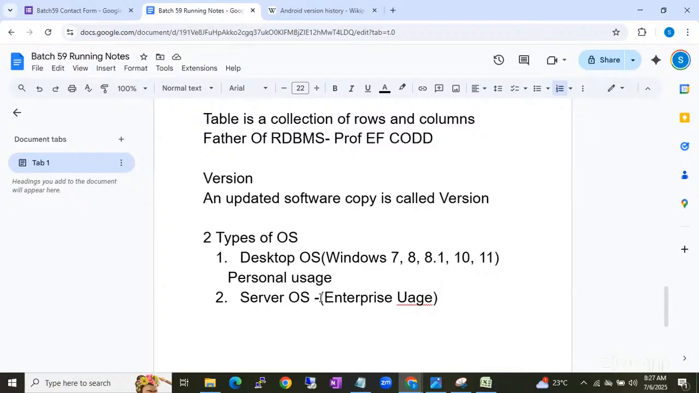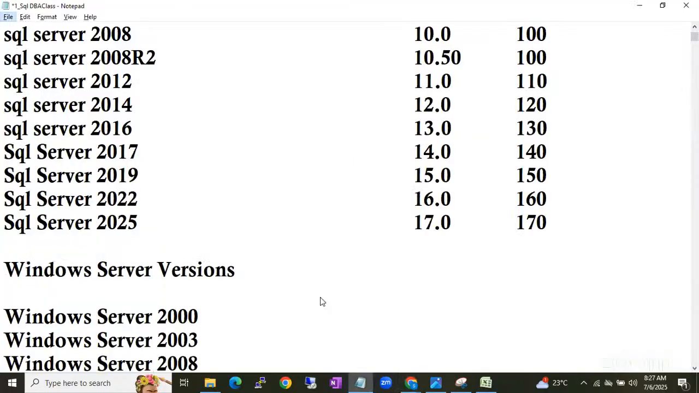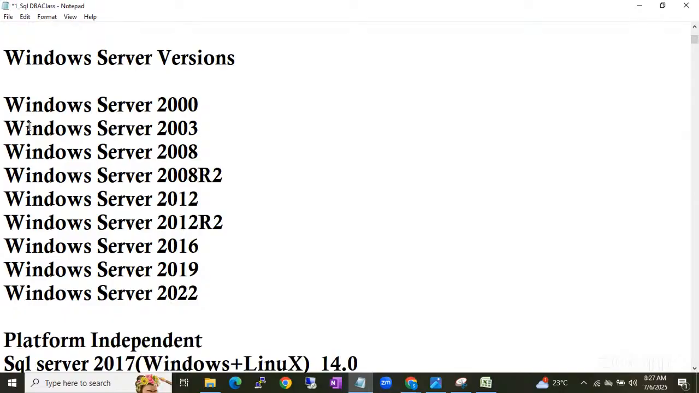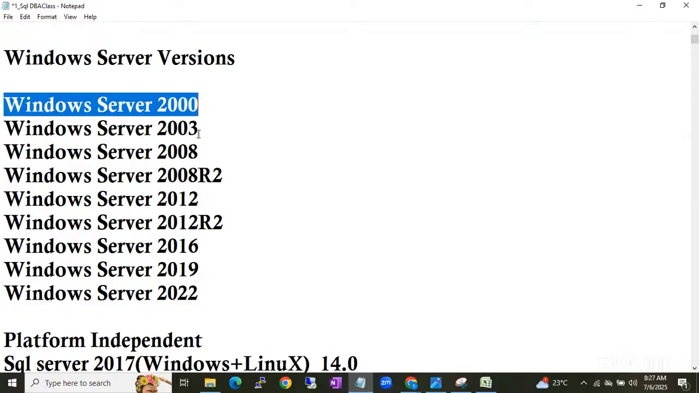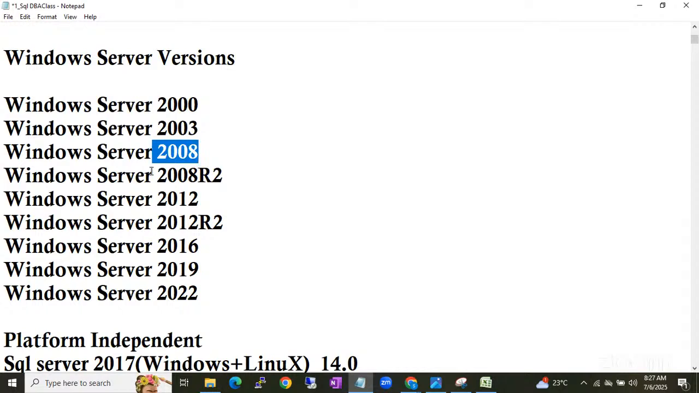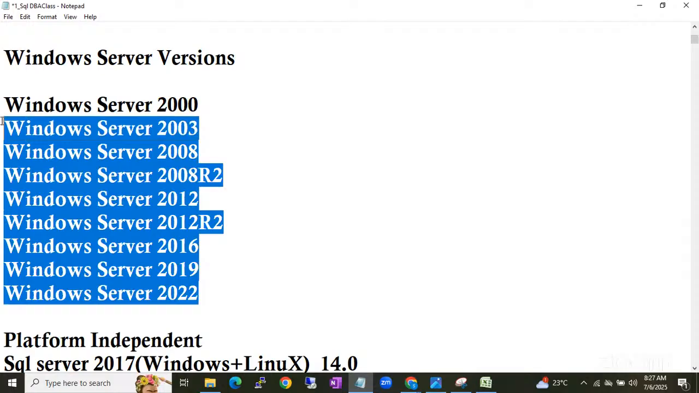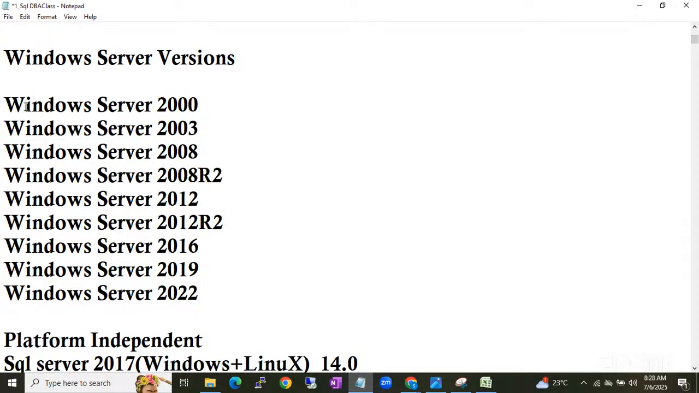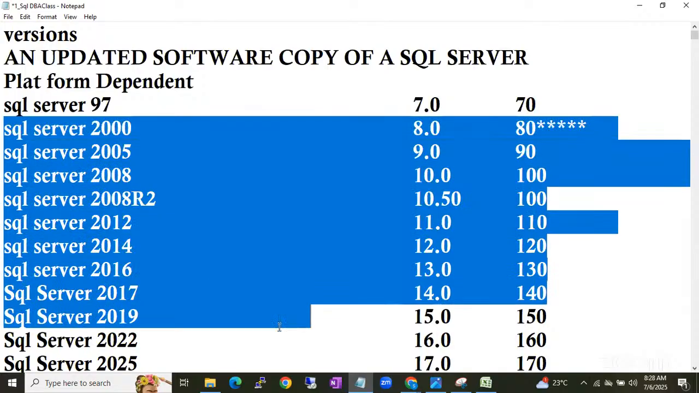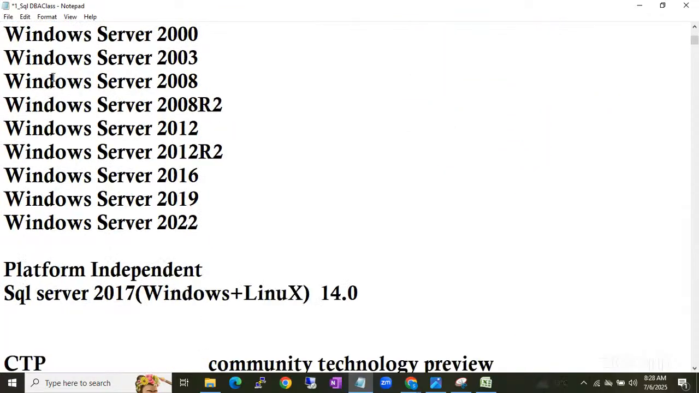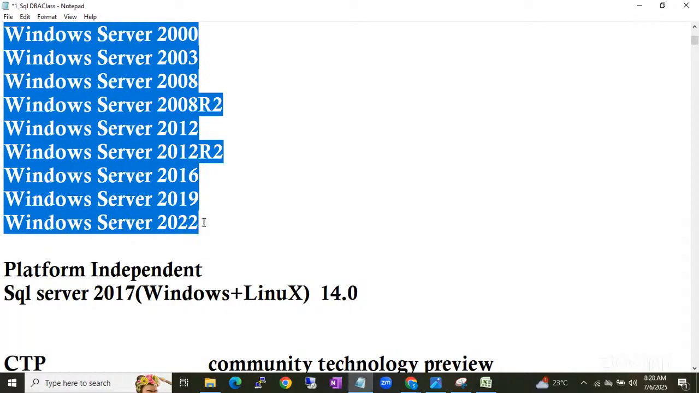As it is also an operating system, Windows Server also will have different versions, right? Like how we have Windows 7, 8, 8.1, 10, 11, in the same way Windows Server also has different versions. How will we represent them? Windows Server 2000, 2003, 2008, 2008 R2, 2012, 2014, 2016, 2019, 2022. These are all Windows Server versions. Guys, don't get confused here. These are all SQL versions; it's a software. These are all Windows versions; it's an operating system. Okay, are we good, guys?